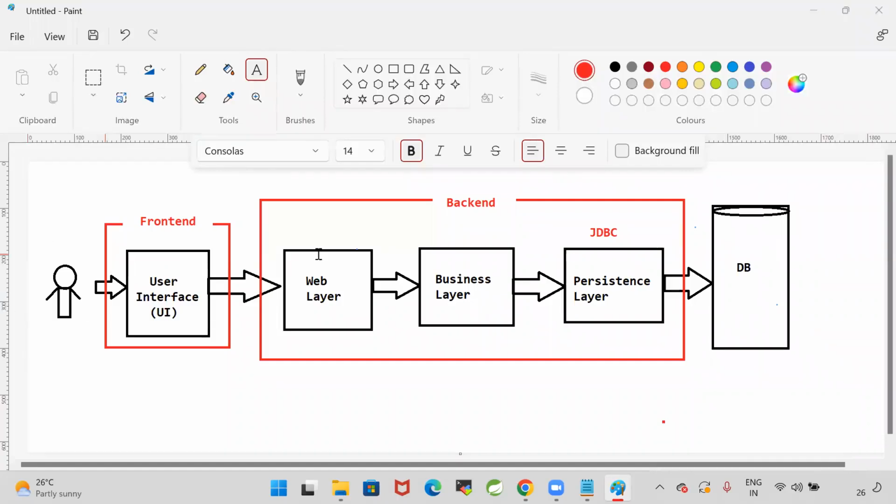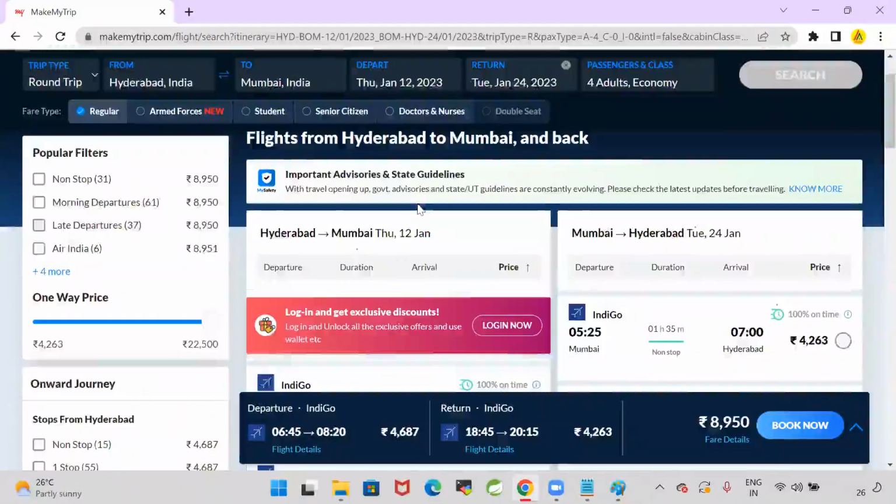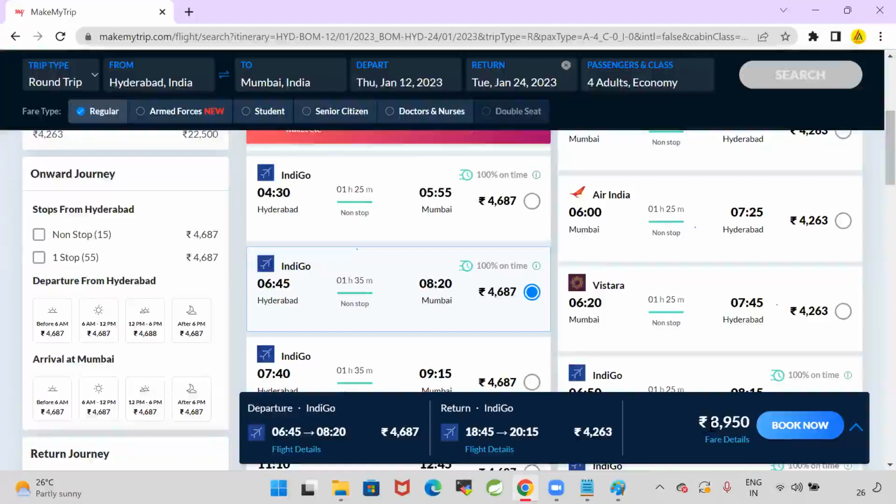Now, here, what is the business logic? They are checking what flights are available, giving all the flights data and displaying it. Departure flight, return flight, total price. See here, departure price 4,600, return flight 4,200, total price 8,950. They calculated the departure price and return price and they are giving me the total price. What is that? That is business logic.